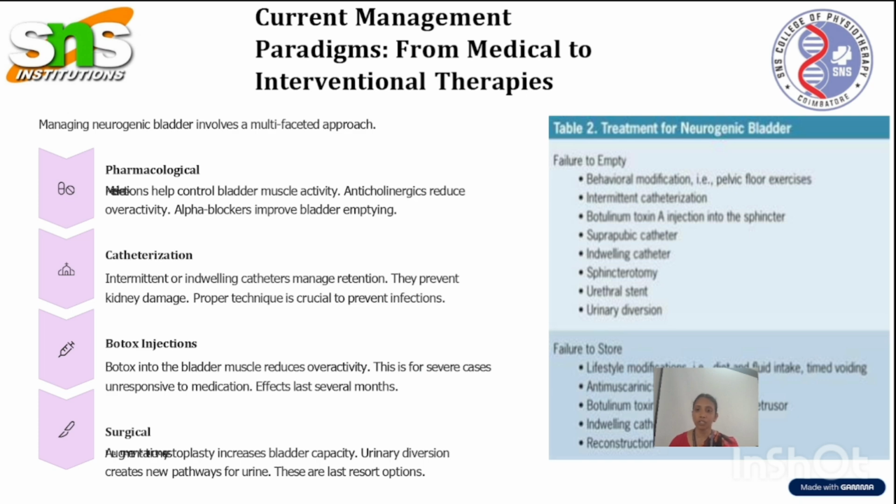The next is botulinum toxin A injection into the sphincter. The other options are the suprapubic catheter method and the indwelling catheter method. And sphincterectomy and urethral stent can be used, and urinary diversions can also be done to empty the bladder.